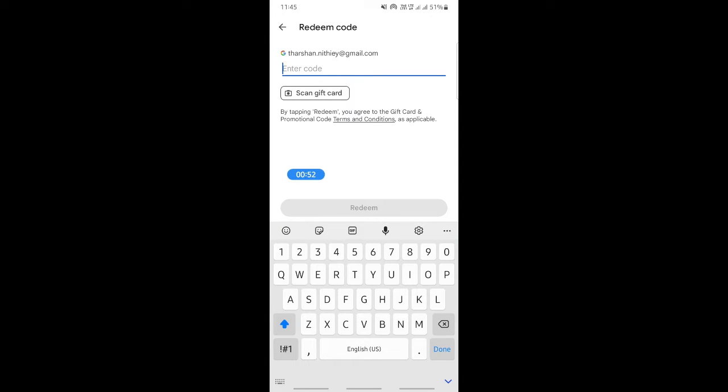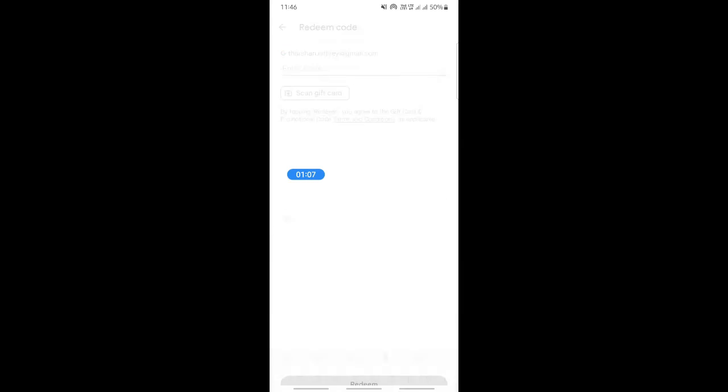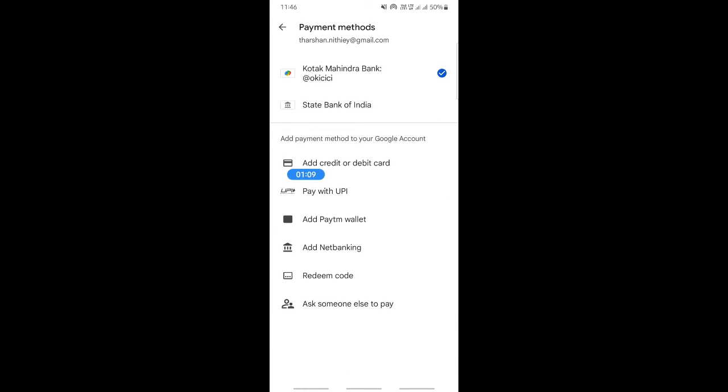So now just scan your Google Play gift card or enter the code manually of your Google Play gift card. And then once you're done with that, hit on redeem and that's it. You will use your card for this purchase to buy this game. As long as you have sufficient funds, then you will be able to use your Google Play gift card to purchase this.